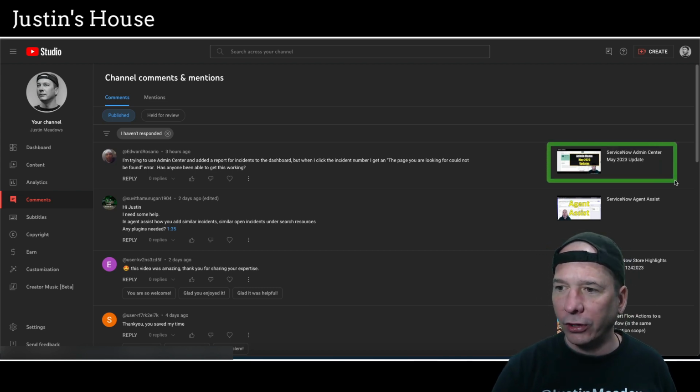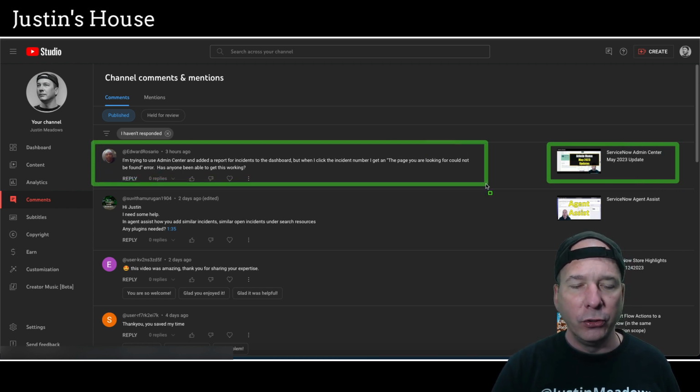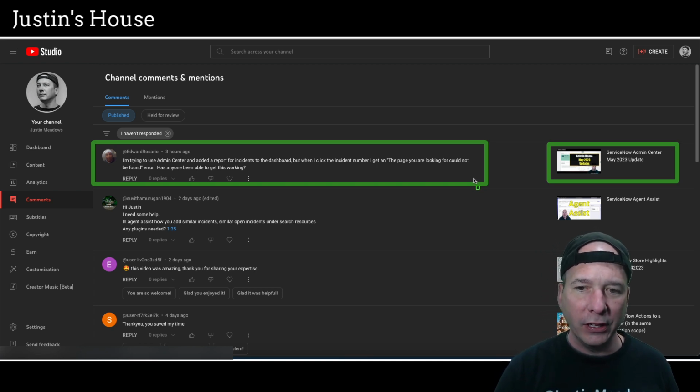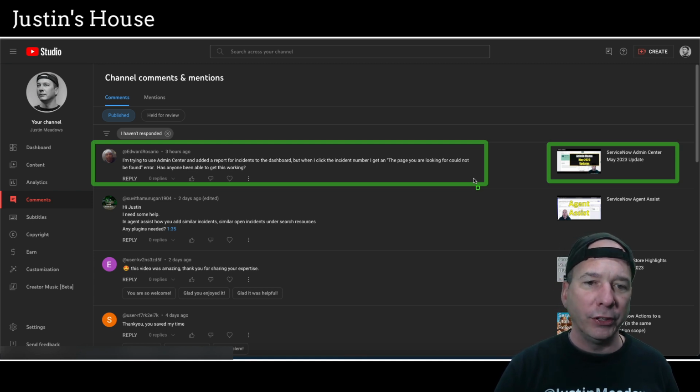Last comment, ServiceNow Admin Center May 2023 update, from Edward Rosario. I'm trying to use Admin Center and added a report for incidents to the dashboard, but when I click the incident number, I get a "the page you are looking for could not be found" error. Has anyone been able to get this working?